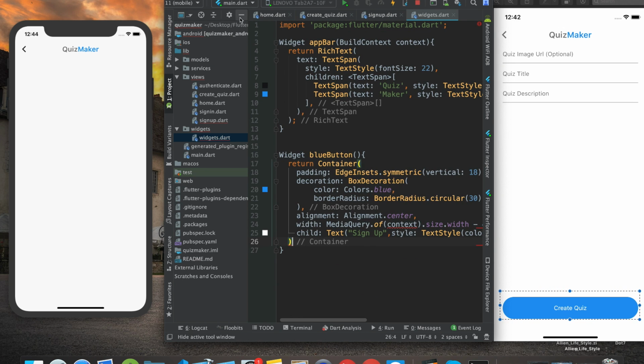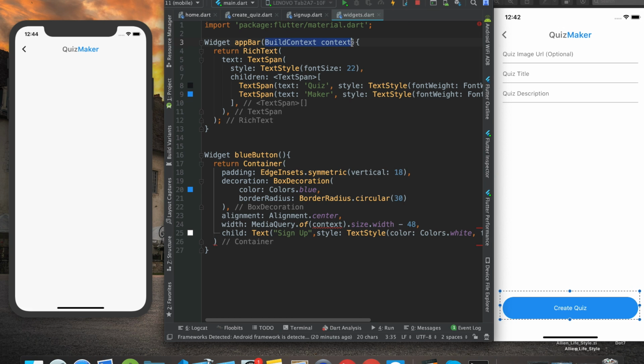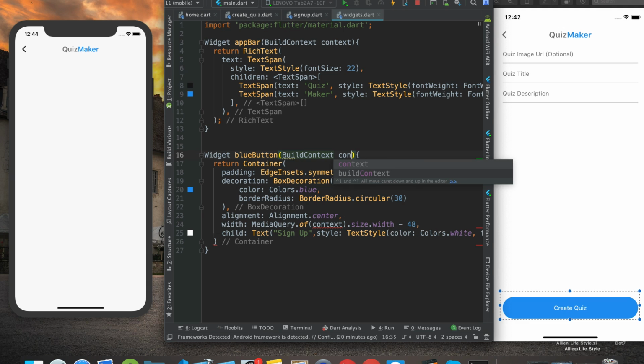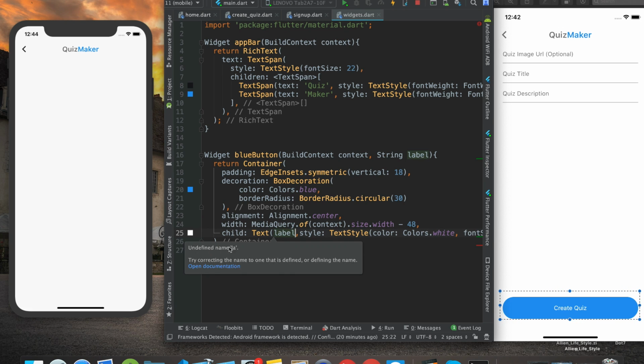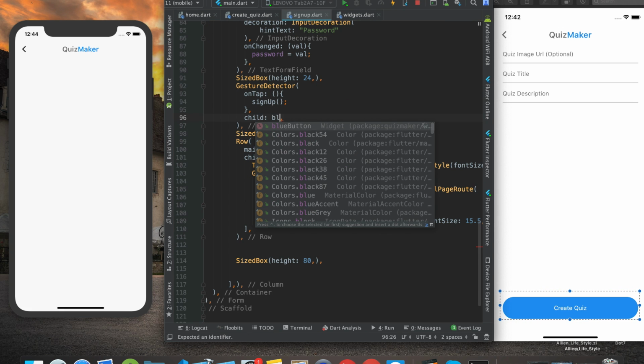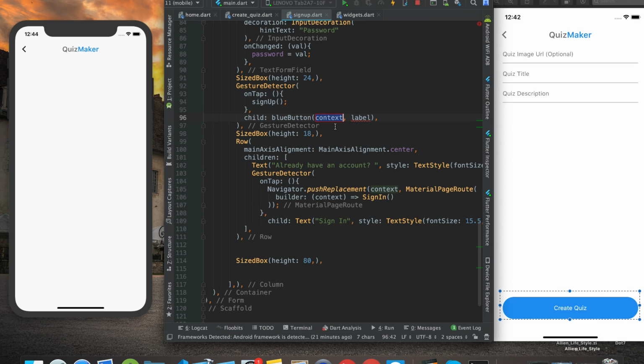So one thing which is required, of course, we need context in this, so I'm going to copy that, or you can just type it out like build context or context. Okay, and we also need this text. We want the user to be able to provide different text. So I'll say string label, and I'll provide that label over here. Anything else? We want to add this with a semicolon, and I think it's done. So let's go ahead in the sign up, and I can say blue button, and we can provide the context, and I can provide the label.